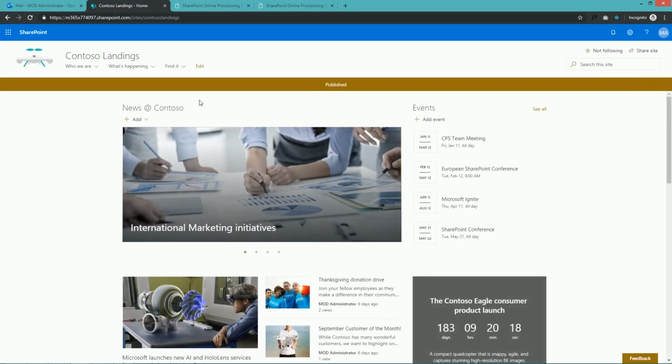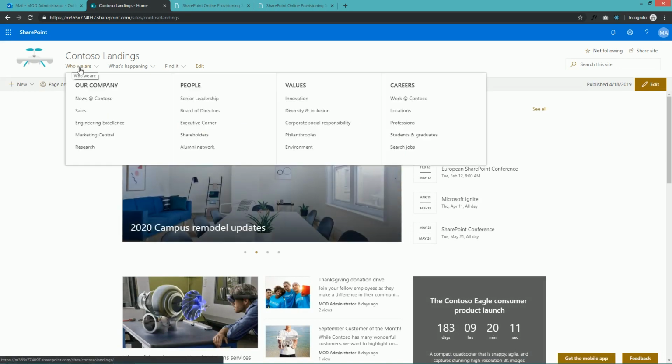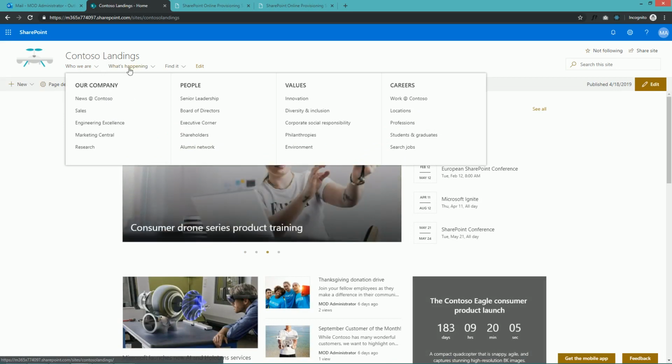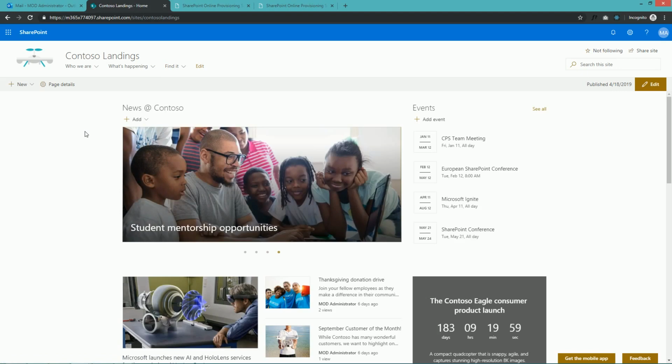Additionally, we can check the navigation menu available for this demo. There's no content available for these links, so these links will not take you anywhere, but it is a good example of how you can organize the navigation for a portal like this. And that would be it for the Contoso Enterprise Landing sample. Let's move to the next one.